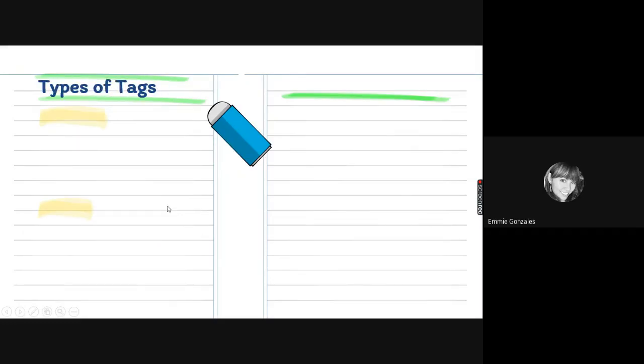We have types of tags. Number one is the paired tag, known as the container tag. From the word paired, it has a partner. We have the opening and the closing tag. So that is a container tag.